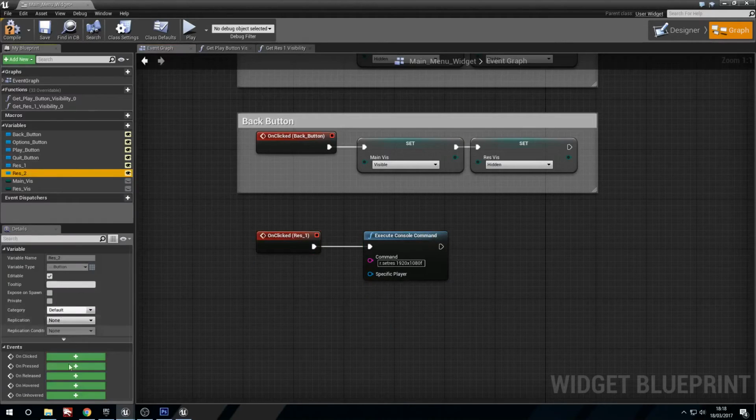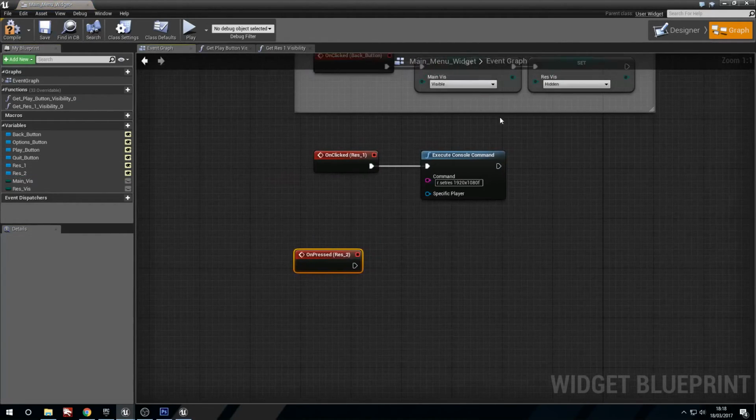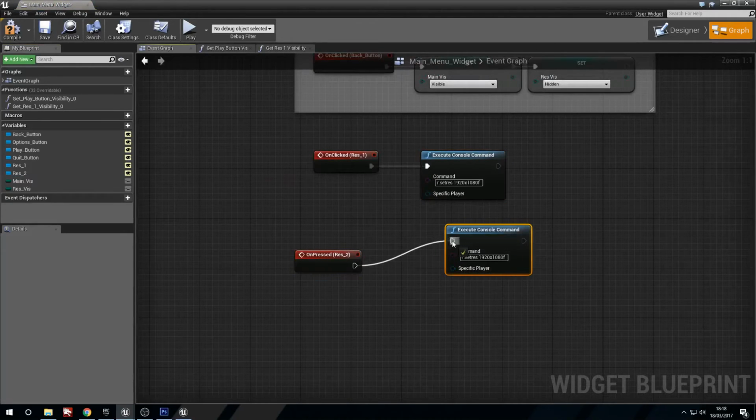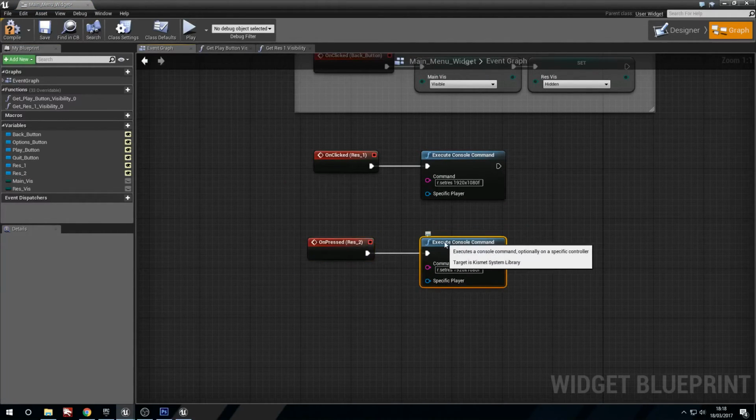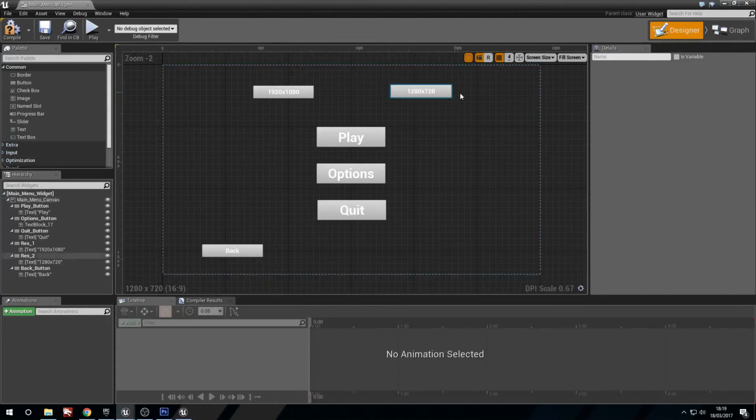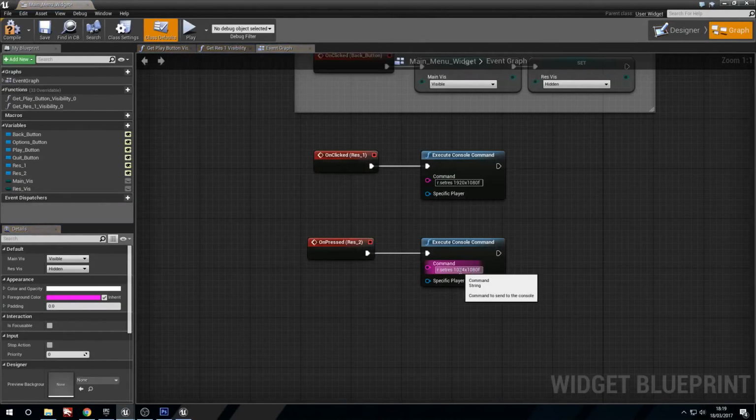And then we can do the same with res 2. We can say onPressed. This time we'll execute a console command. We'll set res to whatever the heck it was, 1024 by something. See what I mean? I can't remember numbers. Oh no, 1280 720. What am I doing? 1280 720. This time without the F. There we go. And we'll compile that.